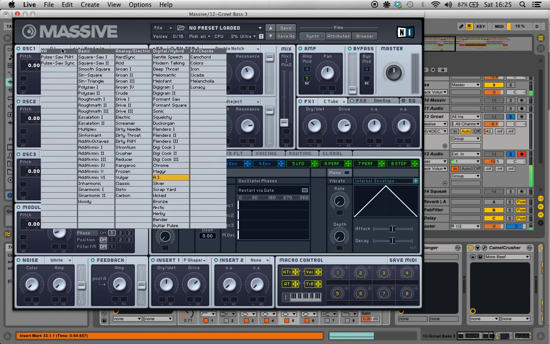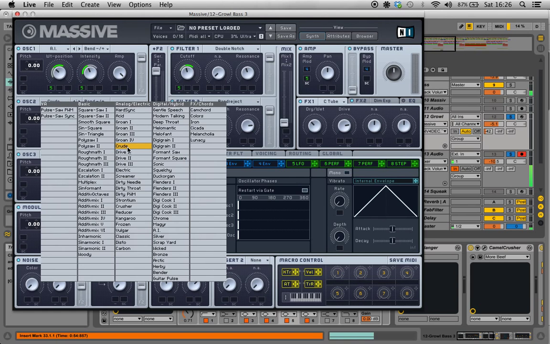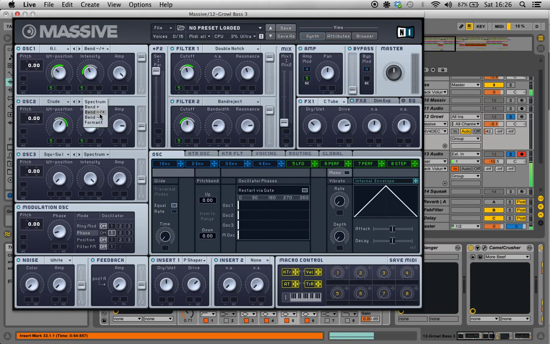So the main timbre of this sound comes from two oscillators, which are AI and crude, both on bend plus mode. Then by modulating the wavetable positions and cutoffs of these oscillators, you create the growl effect. On the modulation oscillator, I have added just a slight bit of phase modulation to the first oscillator to beef up the sound a little bit.